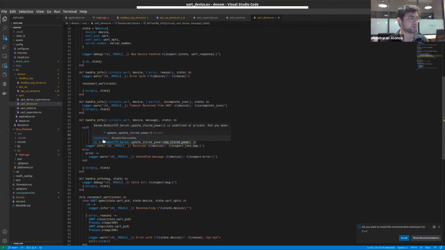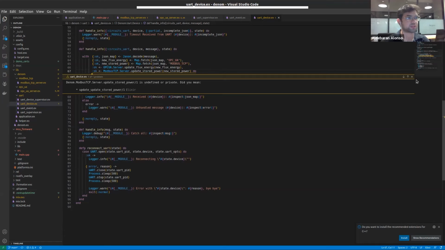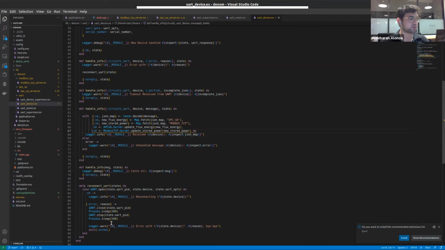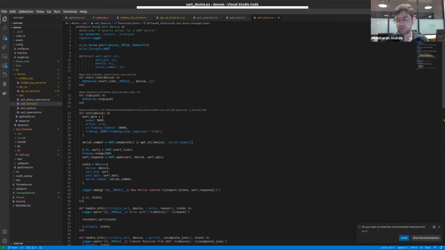And here is the interaction between both servers and the Arduino. Here it uses the function to update its value, and it logs which device has sent the message and the message itself. And if there are any errors, they will be prompted. Also, this GenServer handles the reconnection of a UART if there is any problem with the cable or something like that. So as I said, I have an Arduino connected to it.